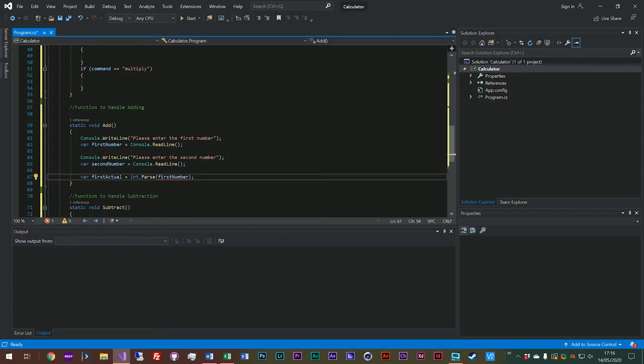So now you'll see that firstActual is an int, which is short for integer, which is a whole number. We'll just copy and paste this line. And then we'll do secondActual, and we'll pass in this second number. See how I'm copying and pasting as I go for similar types of code? This is something that really does save a lot of time.